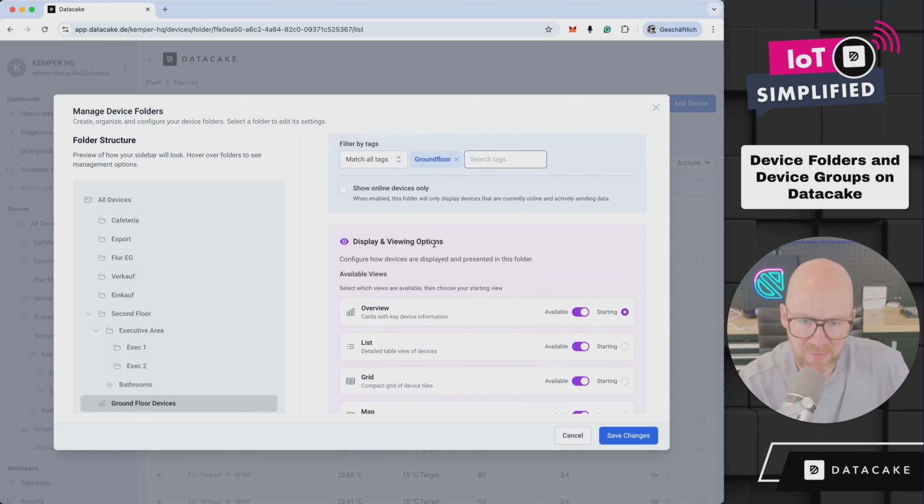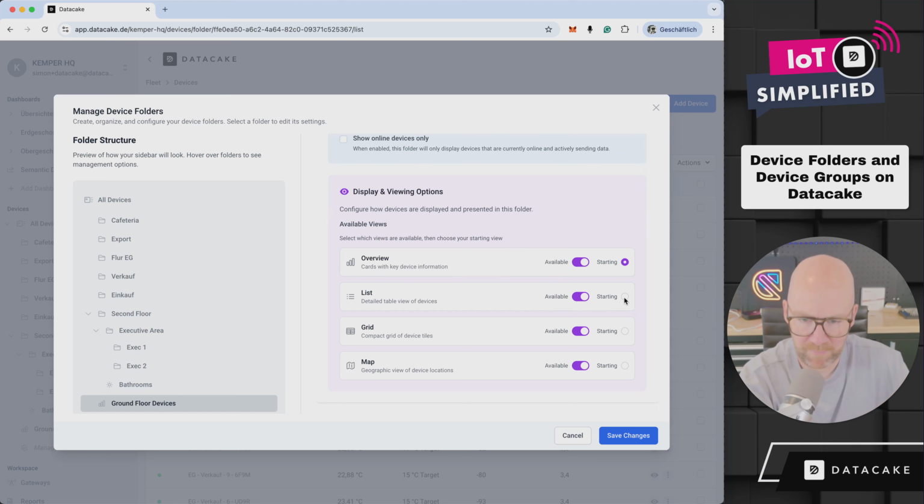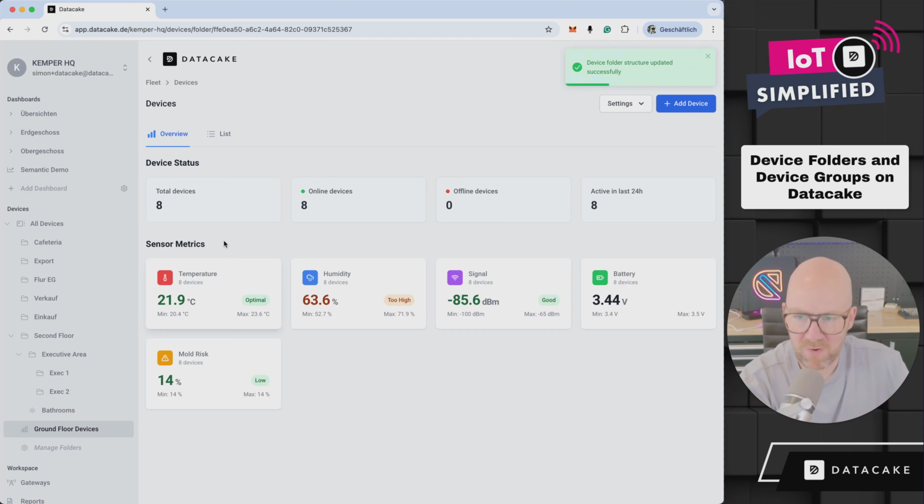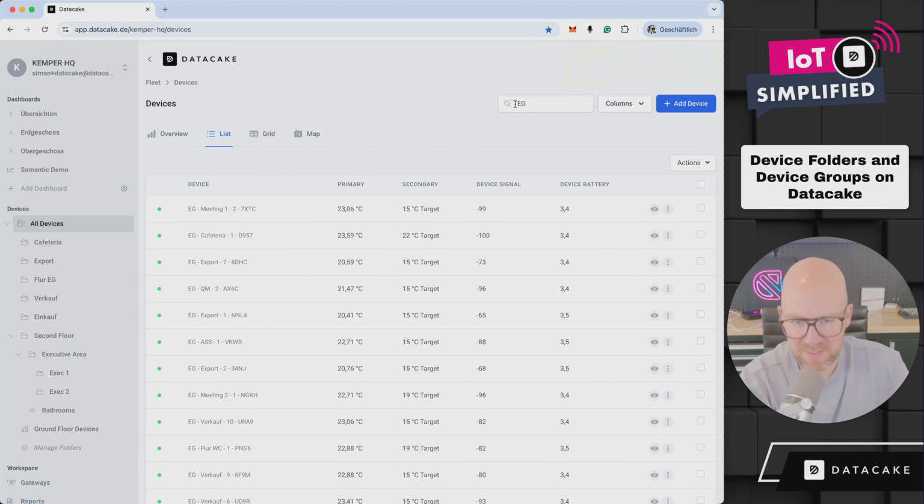And then there's display and viewing options, which lets you define what kind of views you have once you click on the folder and what view should be used for starting. So when you click on it, which view should open when accessing the folder. We prefer working with the overview, going to explain this in a few. We deactivate the map because these devices are all indoors and we also don't want to have the grid, and this is starting. We can save the changes now, and if I click on ground floor, you can see, okay, it's 8 devices because I can see I was searching and selecting these ones.